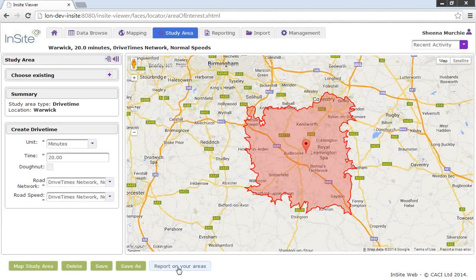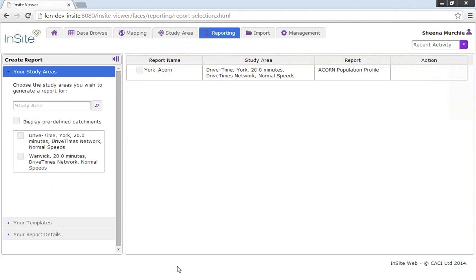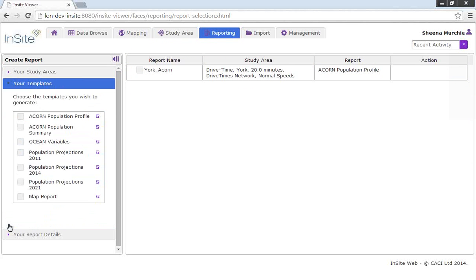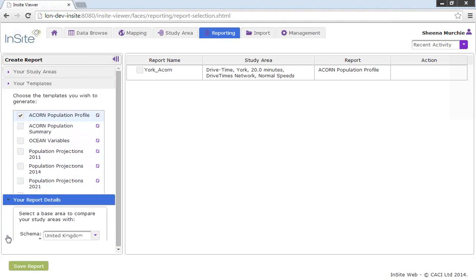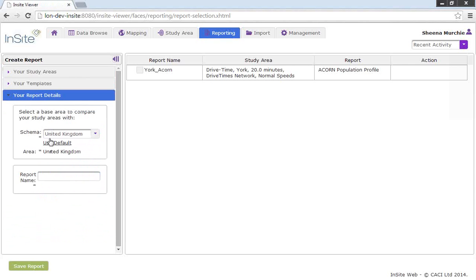And now we've got options to report on our area. So there's the one we've just created. You can see one that I've done previously for York. If I select Warwick, I can then pick up the reports that I've got. So say I wanted to see an Acorn population profile. I can change the base that I'm looking at and give it a name.